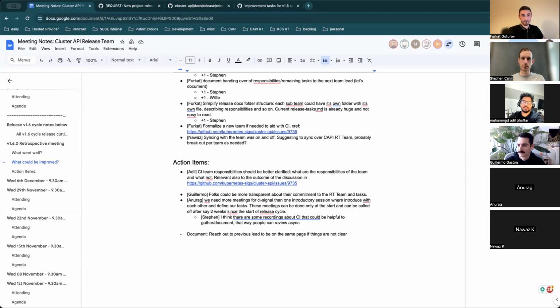Cool. I think this was more or less a meta point. Not really an action item is needed on this, because this changes with every release, and every release lead. It was more of a meta point for us to keep in mind that this is a voluntary position. So agreeing to what Furkat said, yes, we need to minimize the number of meetings.